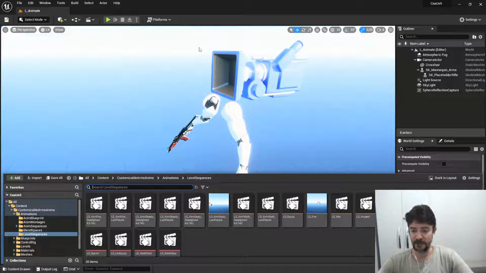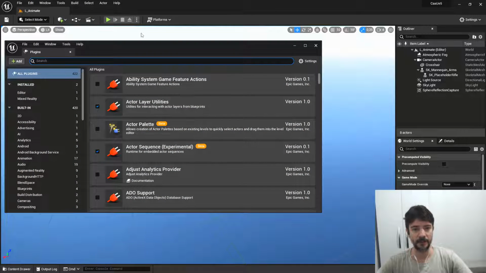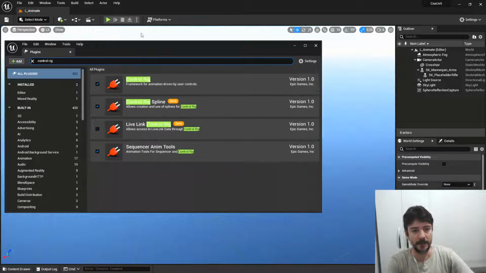One important thing is that if you want to edit any of these source animation files, you need to make sure you have the control rig plugin enabled. To do that, you come here, edit, plugins, and then you search for control rig. In UE5 it's enabled by default. In UE4 I think you have to manually enable it and then restart the engine.